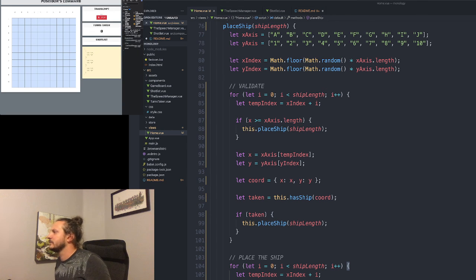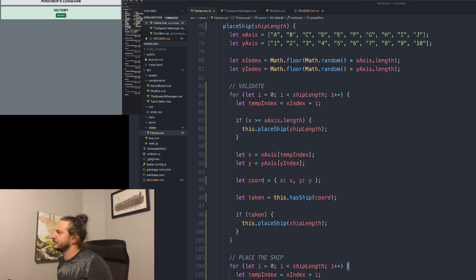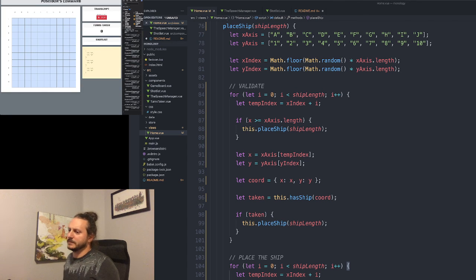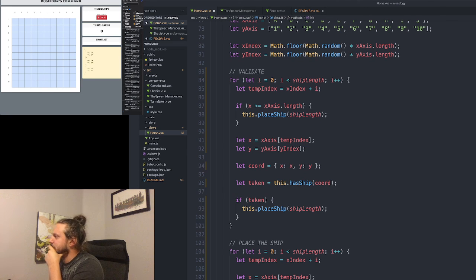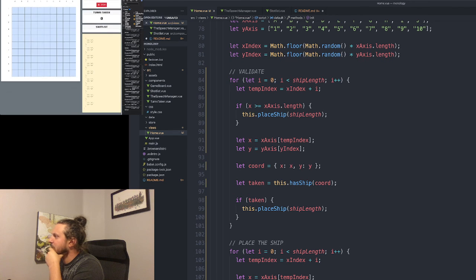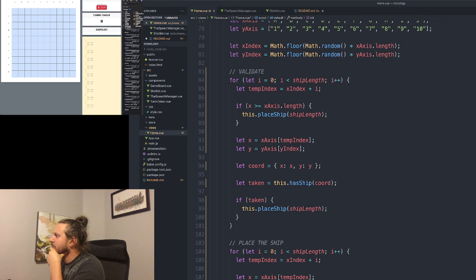H9. I9. J9. Vector. Restart. Yep. Here. And we can place. Alright, we got it. Let's do a 4 length, a 3 length, and a 2 length. We just hit save. There's the ships. 1, 2, 3, 4. 1, 2, 3. 1, 2.